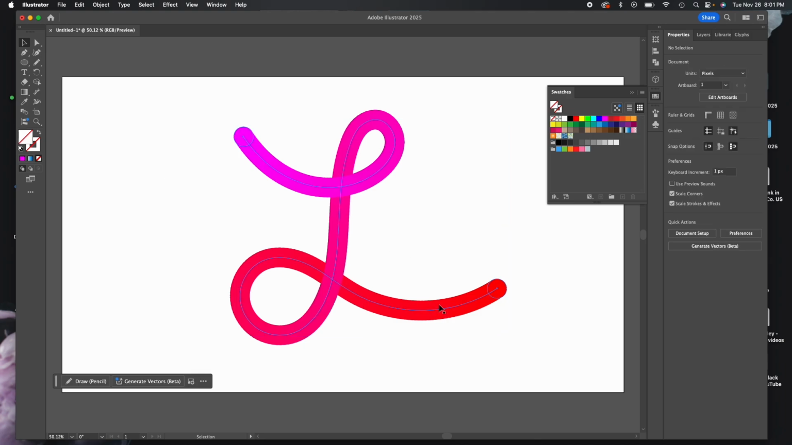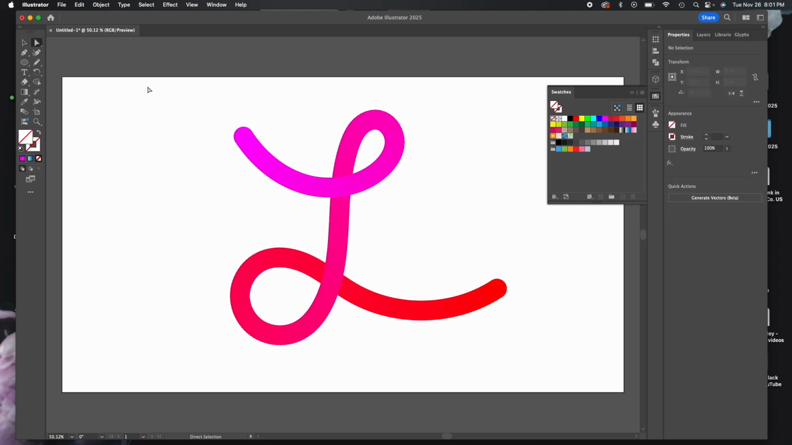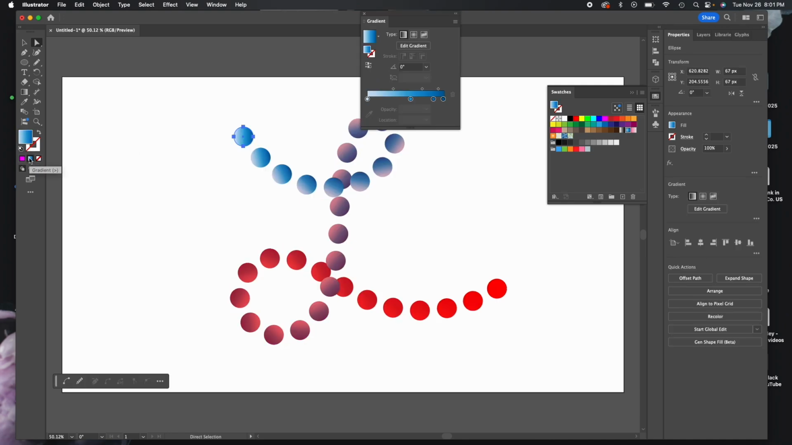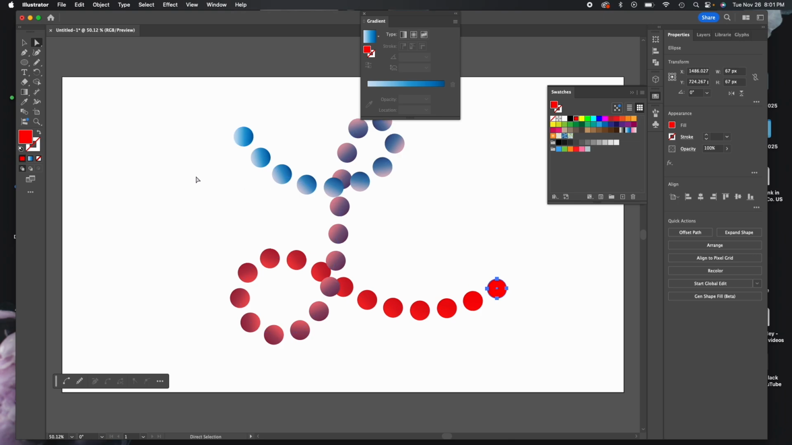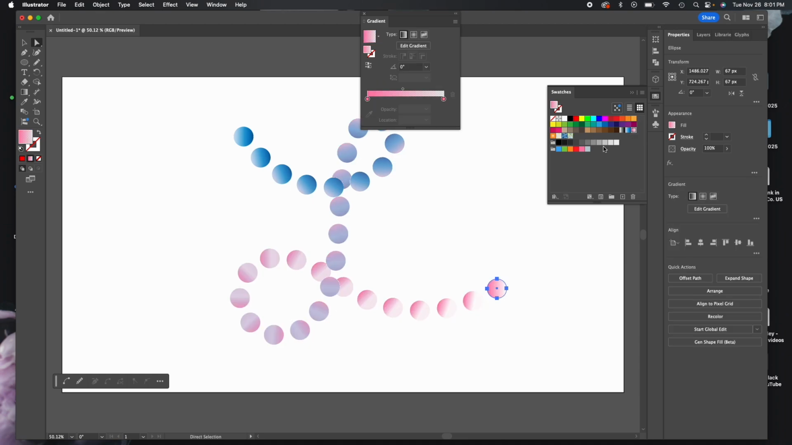That's, you know, it makes a really beautiful blend. Also, you can select this and make a gradient with it. So in this case, I'm going to make a gradient there. I'm going to go over here and also make a gradient. Let's make a different gradient. How about a pink gradient like that?